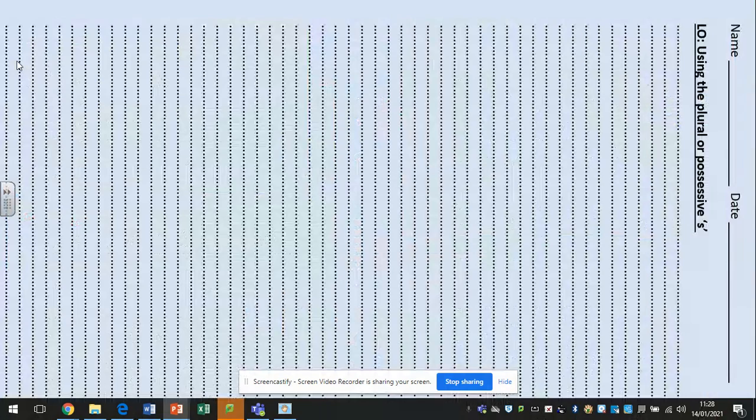Good luck, guys. See you later. Oh, sorry. Make sure, please, it goes onto this sheet here. It gives you plenty of space in order to do it.